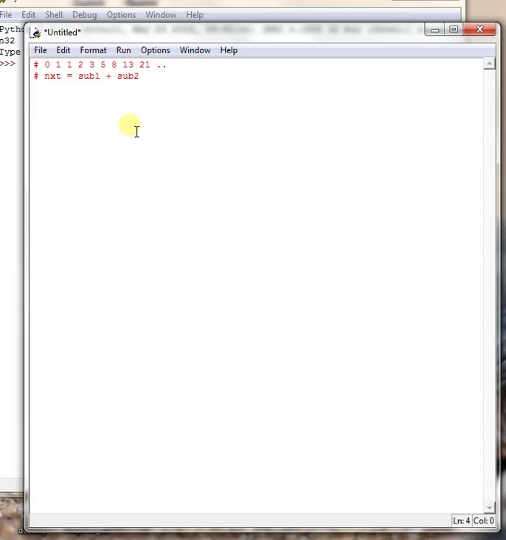So to do that in code, we are just going to simply create some variables as our initial conditions. So sub 2, that's going to be this number right here. It's going to equal 0. Then we have sub 1, that's going to equal 1. And next, that's going to equal those two numbers added together, which will be 1, which will start us off.